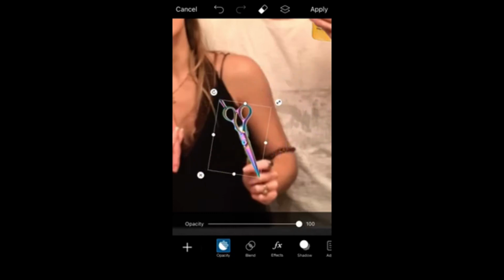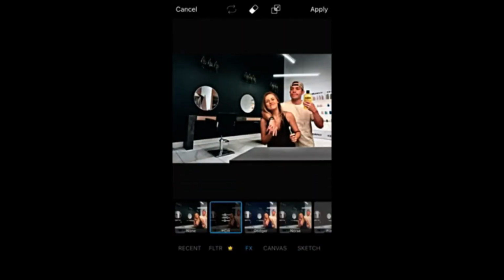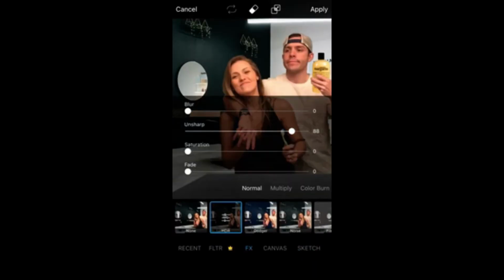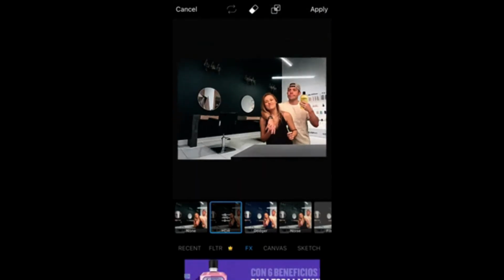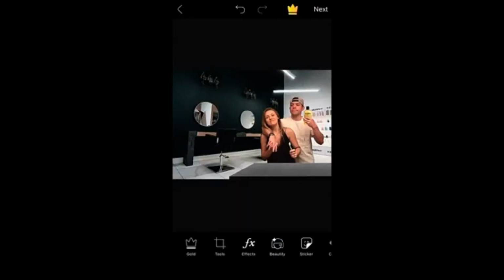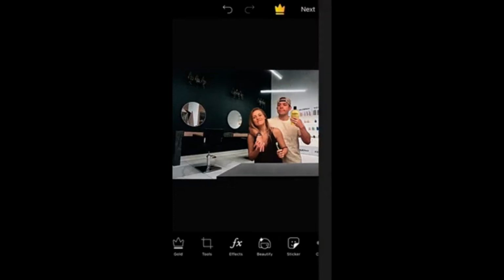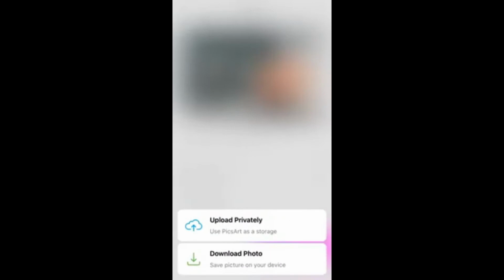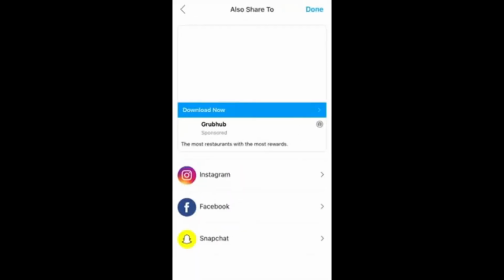So I'm going to get rid of the scissors right now, and I'm going to jump on over to another app. I'm going to make this photo a little bit more high def, so there's some definition in it. I'm going to save this photo to my photo reel, or what is it even called? I don't even know right now. Anyway, I'm going to save it, download the photo to my phone.